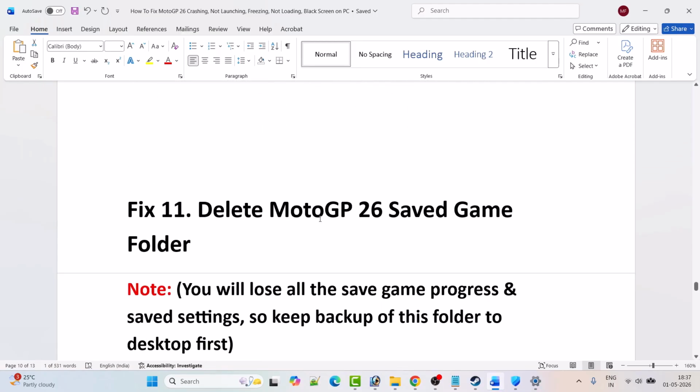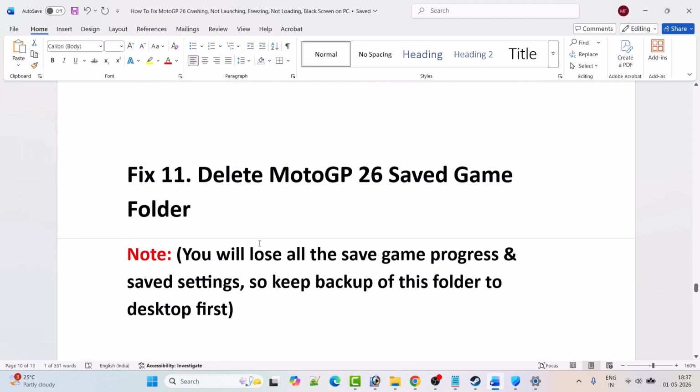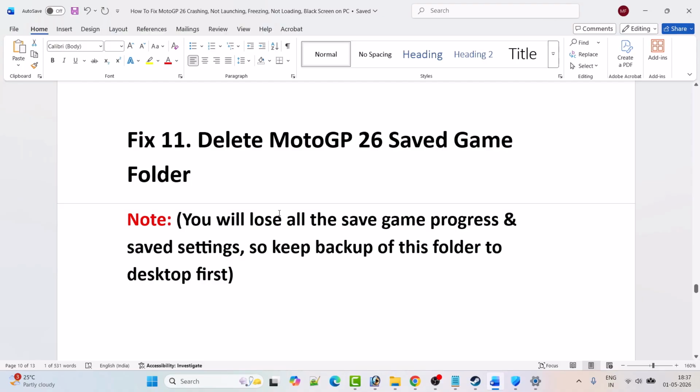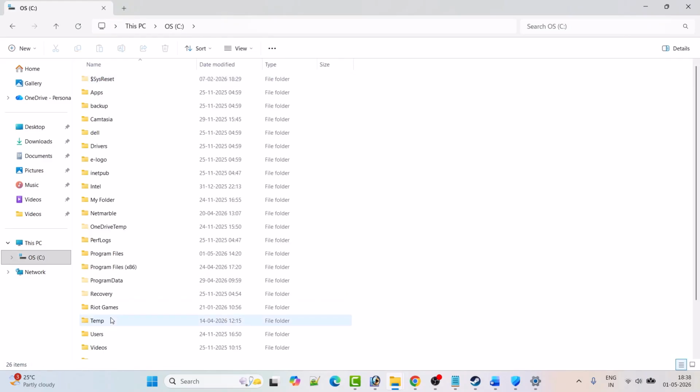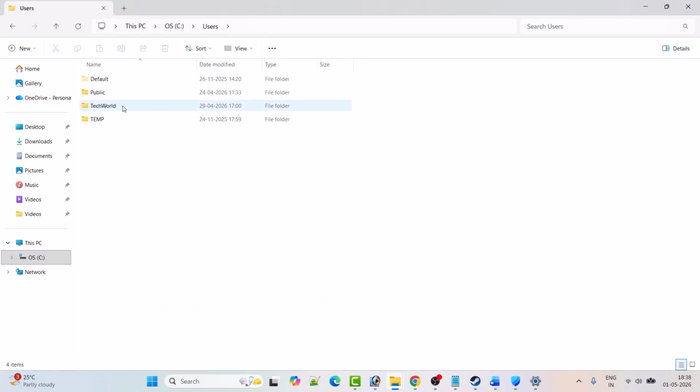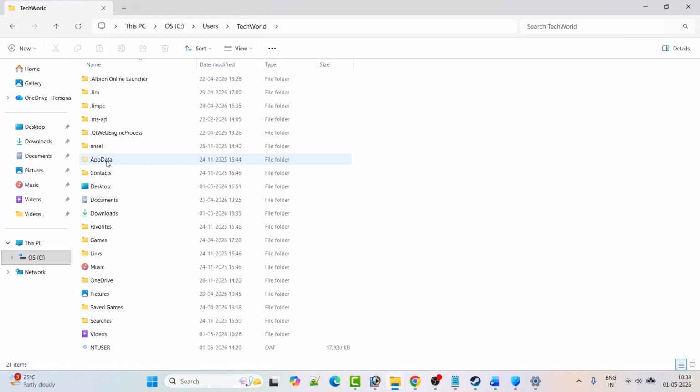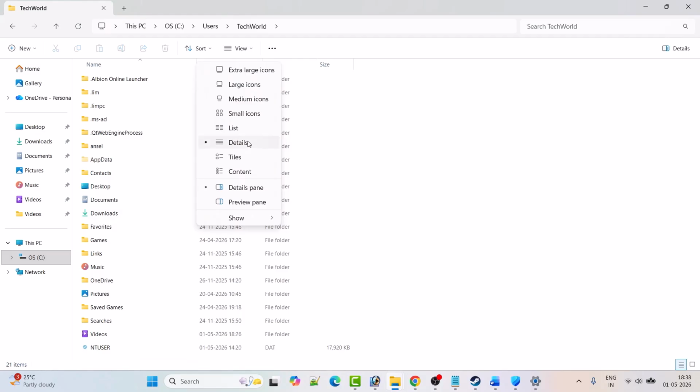Fix 11 is to delete the MotoGP 26 saved game folder. Now please take note, you will lose all your saved game progress and saved settings. So keep a backup of this folder on the desktop first. So here is how to delete the MotoGP 26 saved game folder. So open C drive, open users folder, open your username folder, and then open the AppData folder. If you don't see the AppData folder over here, then click on this view and check mark hidden items.